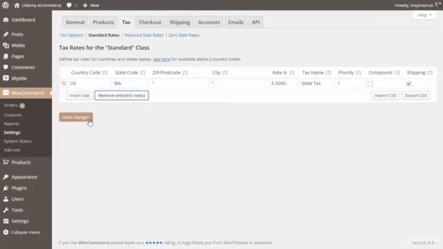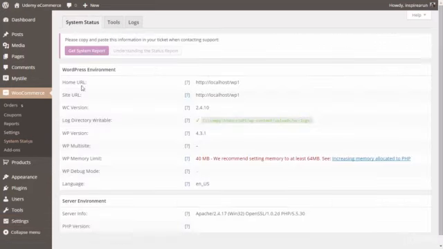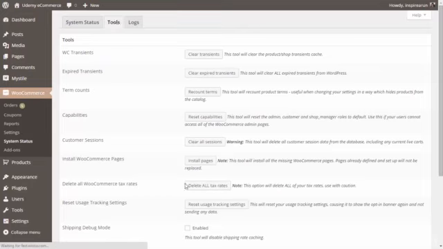If you want to delete all of your tax rates at once, use the Delete All WooCommerce Tax Rates option in WooCommerce, System Status, and then Tools.